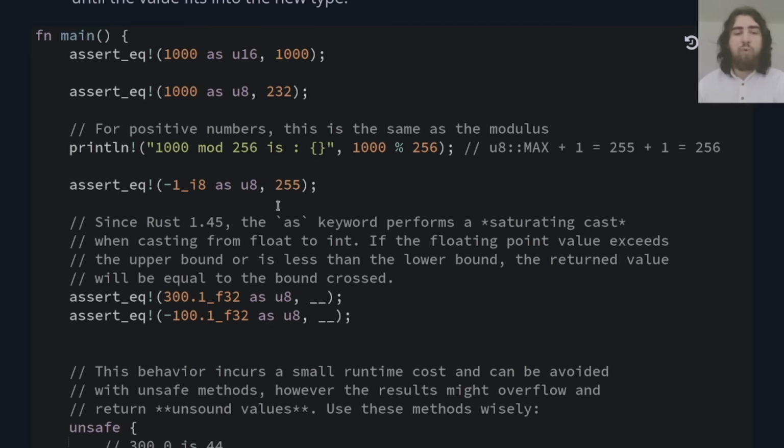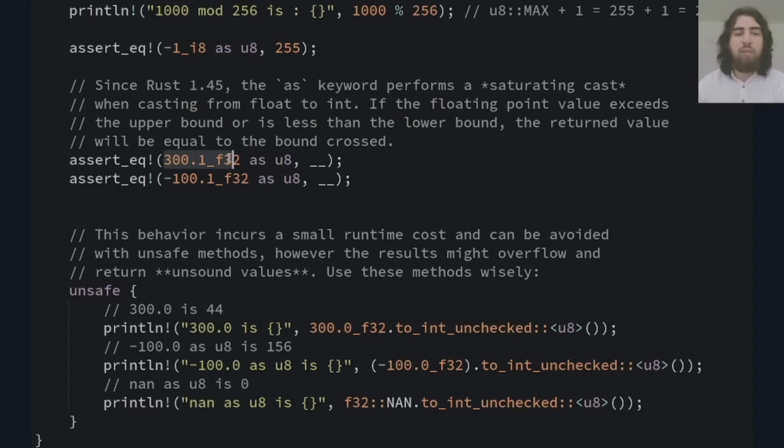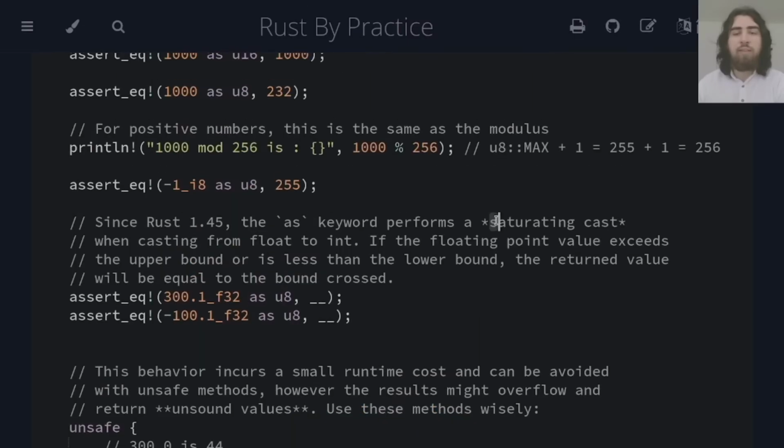Since Rust 1.45, the as keyword performs a saturating cast when casting from float to int. If the floating point value exceeds the upper bound or is less than the lower bound, the returned value will be equal to the bound crossed. So in this case, we have a float here, casting it to U8, meaning a saturating cast will be performed. So it will just return the largest possible number U8 can represent, which would be 255.